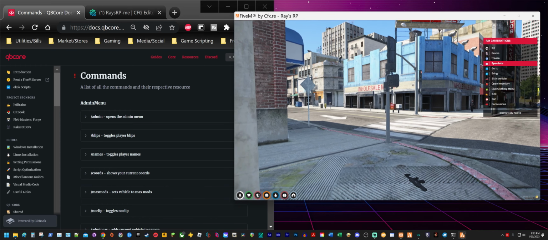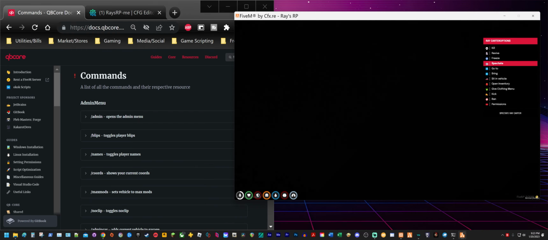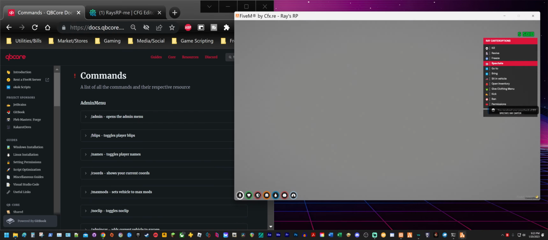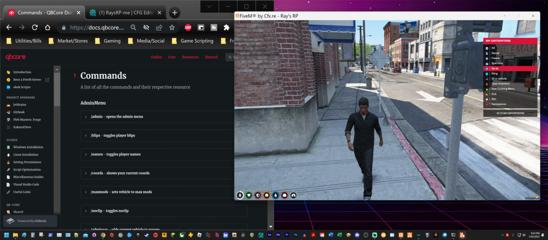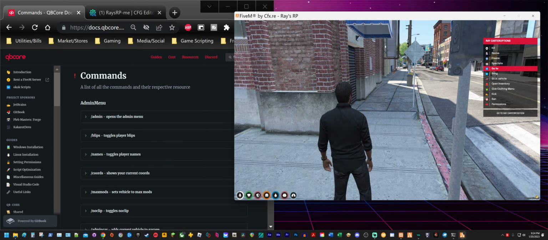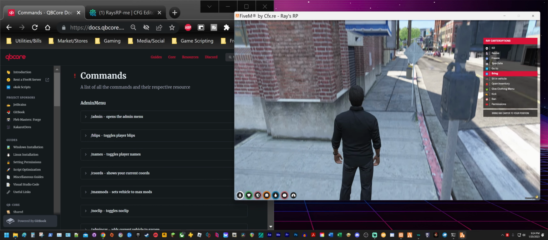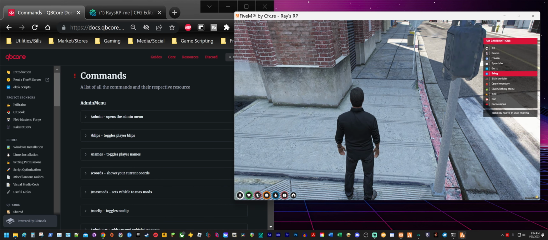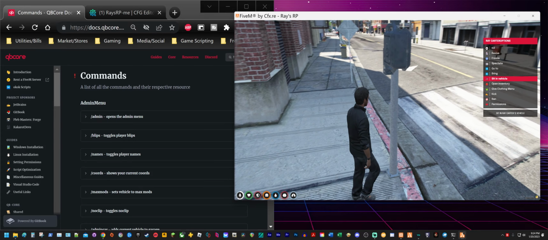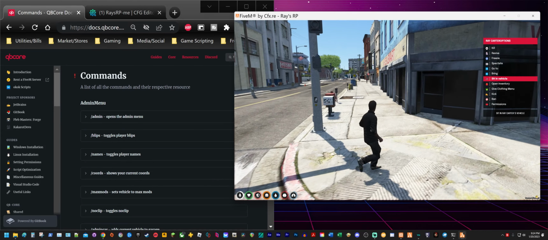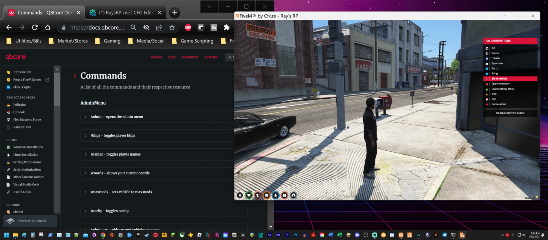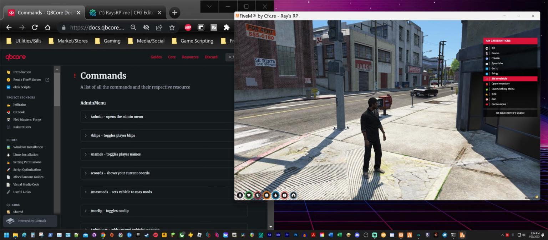You can spectate them. Now I'm spectating myself, which looks silly, so I'm just gonna press enter. And then you can go to the player, which basically just teleports yourself to the player. But if you click bring, it brings the player to you. And sit in vehicle: say you spectate them and they're driving a vehicle, basically what this does is teleport you inside of their vehicle.